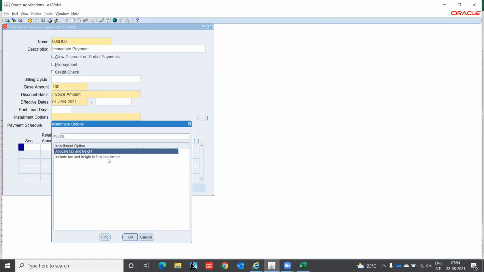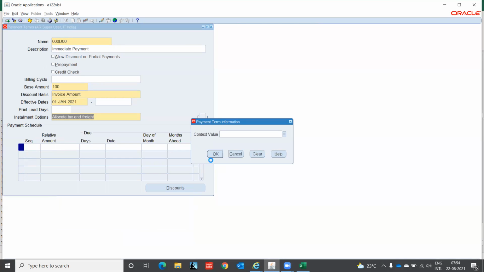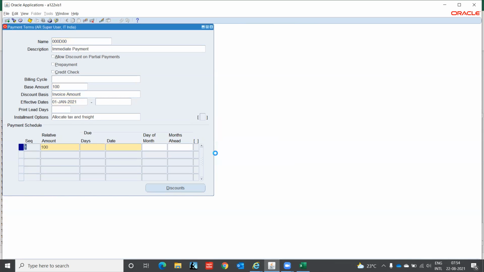If you want everything in installment, you can very well decide whether you want the tax or freight to be allocated to the schedule, or you can include the tax and freight in the first installment. So we select allocate tax and freight, and as it is an immediate payment, the first sequence relative amount is 100%.